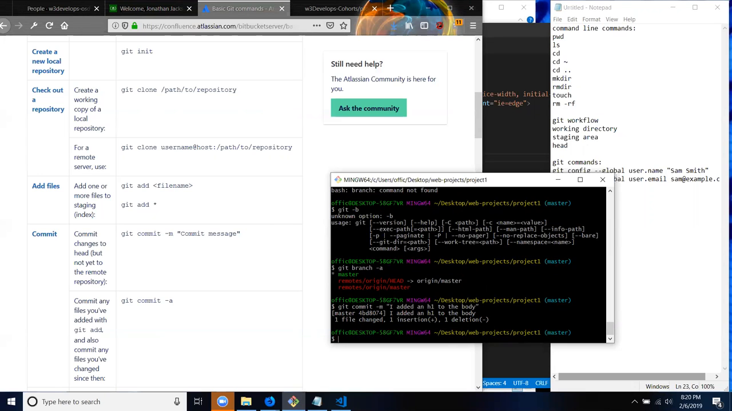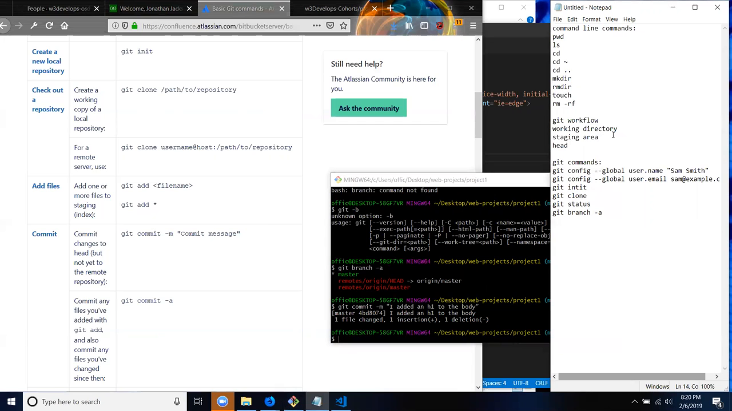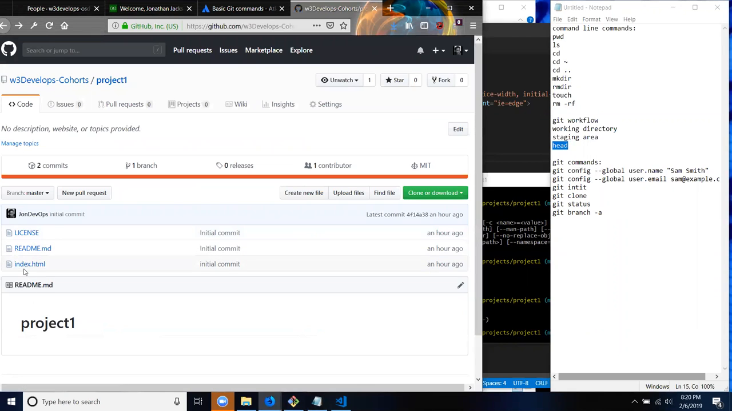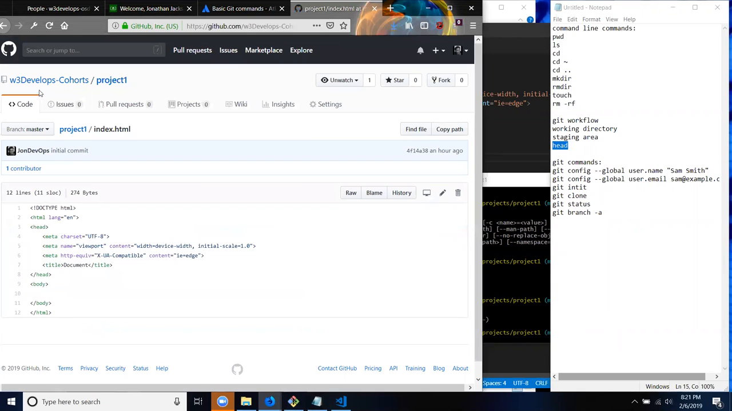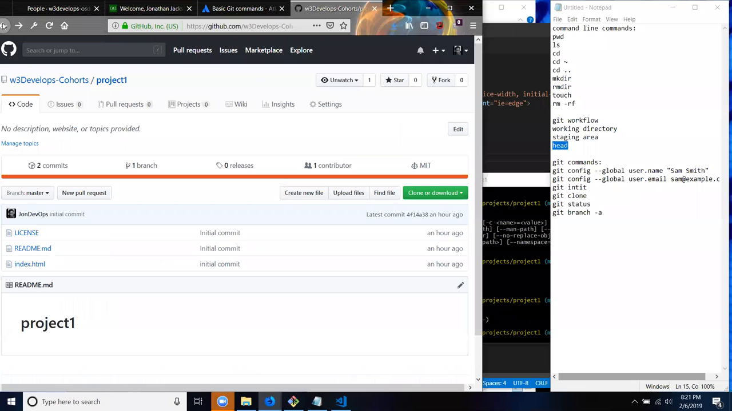And now it has added the file from the staging area into the head. So if you go over here to your GitHub account, you should be able to click here and let's try to refresh. Oh, I'm sorry. No. So that was just a commit. That committed it. I'm about to check my Git workflow again. But basically, that's like committing it, telling it that it's ready to push it to the head.